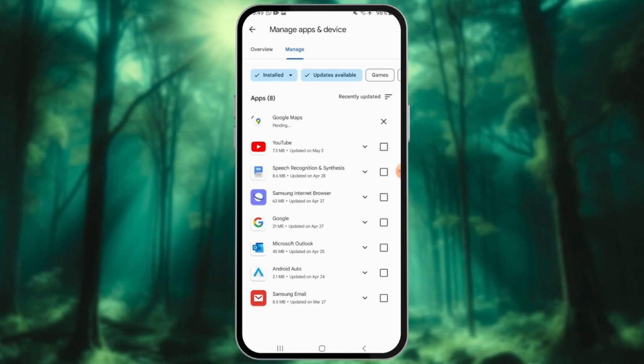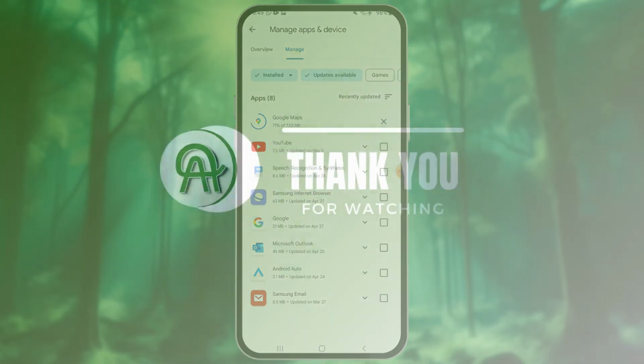Once the updates are installed, you can open the updated apps and enjoy the latest features and improvements.